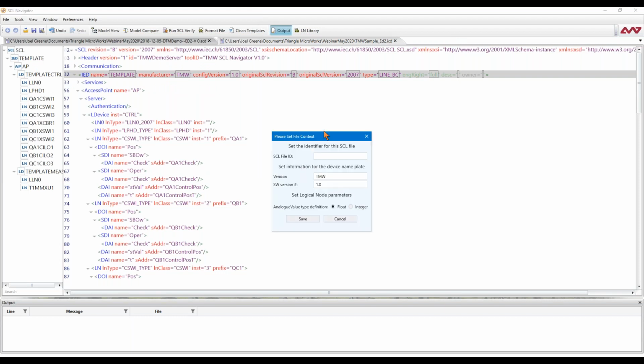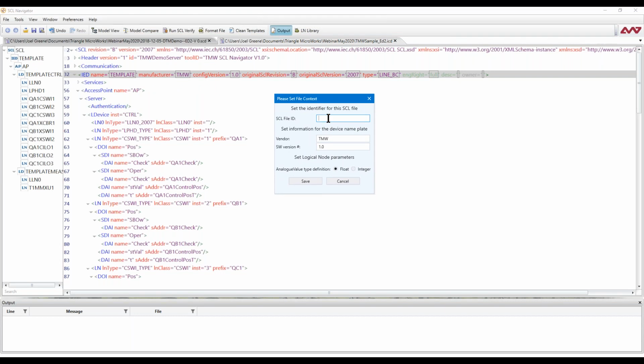And then we've got a little dialog here that lets me set some basic information for the file. We've got an identifier that's a token, text string, vendor information, and version number. In 61850, analog values can be represented either as a floating point number or as an integer with a scale value configuration to go along with it.